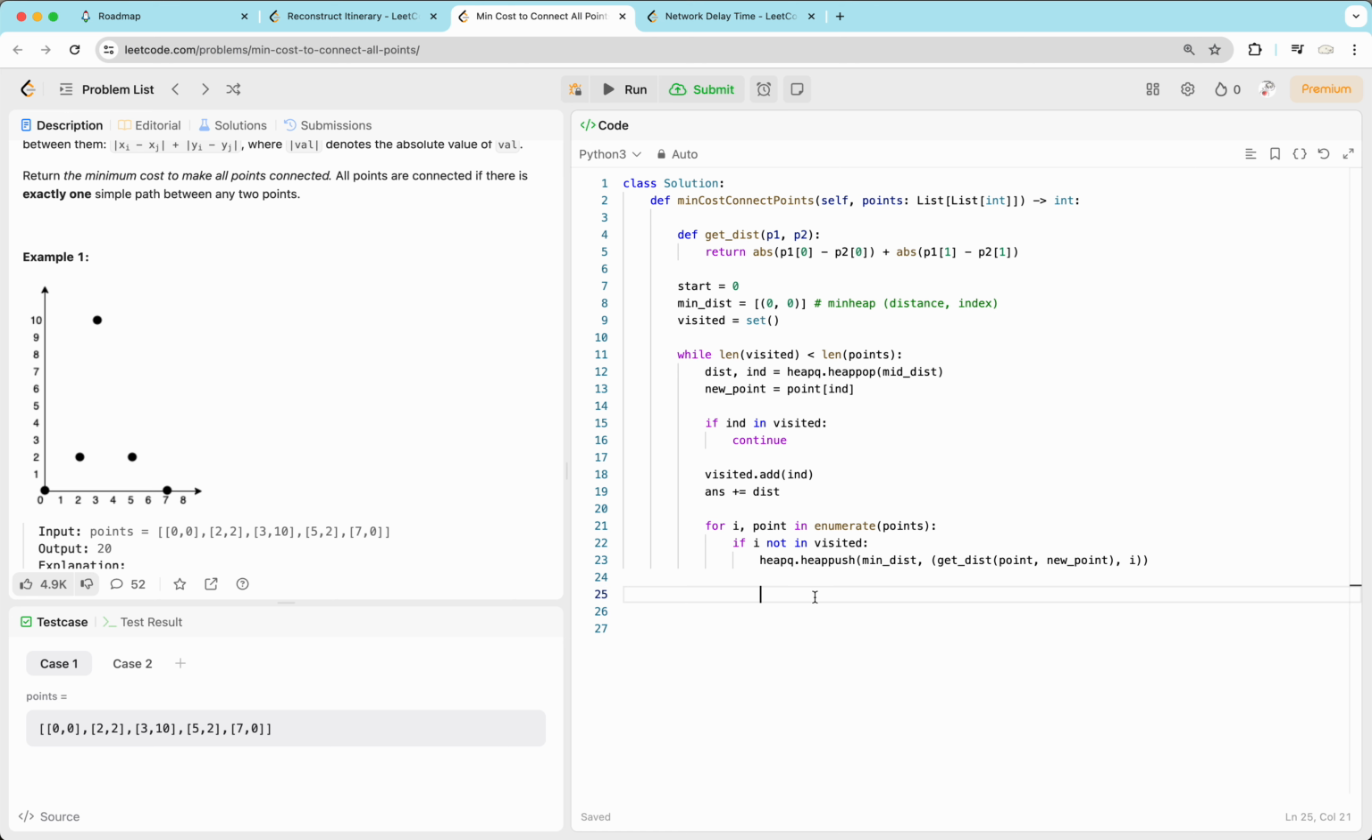So now when this for loop ends, that means we visited every single node in this graph, in which case we should just return answer, because whenever we visit something, we're adding the distance to our answer. So we're going to return answer. Let's try running that.